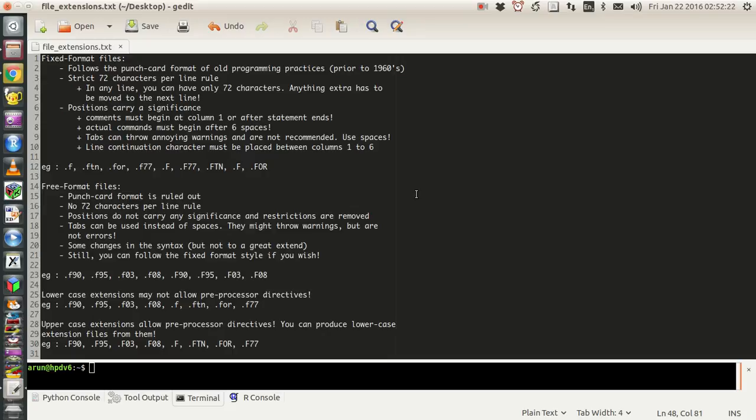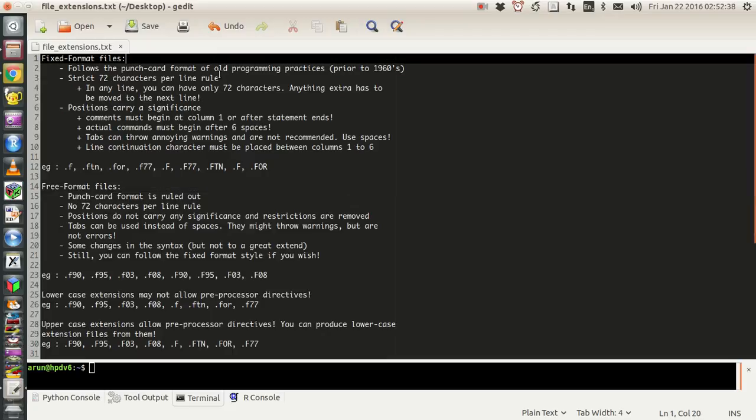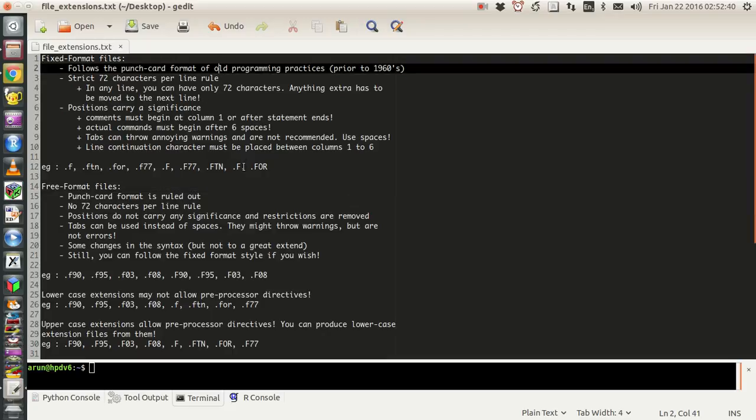Now here's the thing. Let's start. Essentially, there are two types of format files available in Fortran. One is called the fixed format file. The other is the free format file. Now, fixed format files actually follow the punch card format that was used as a part of the old programming practices.